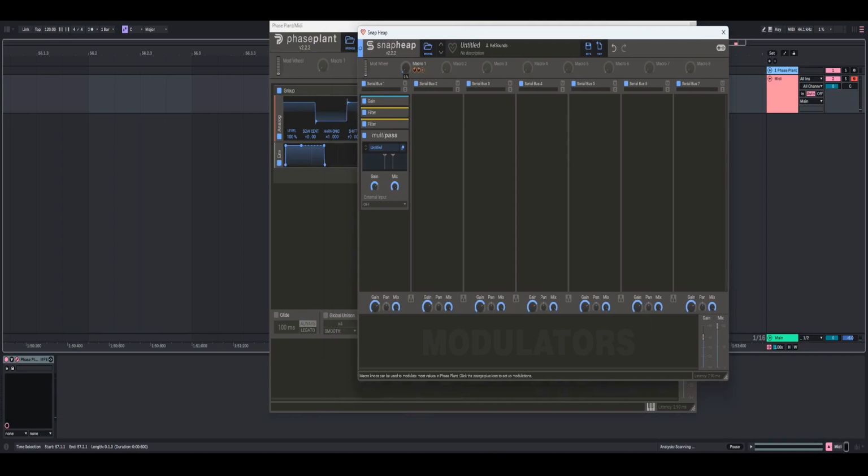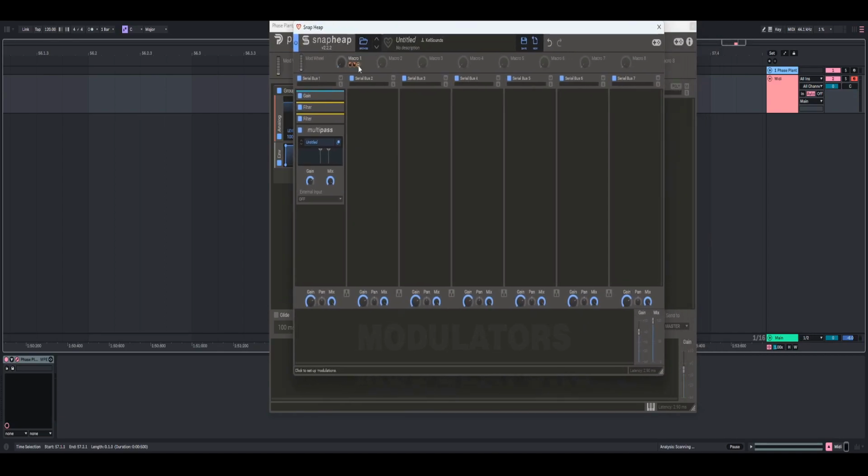So now I'm going to turn down this macro knob inside of our Snap Heap, and I'm going to modulate the mix. So I'm going to turn this down, hit the plus here, and modulate all the way up. And so it should sound like this.